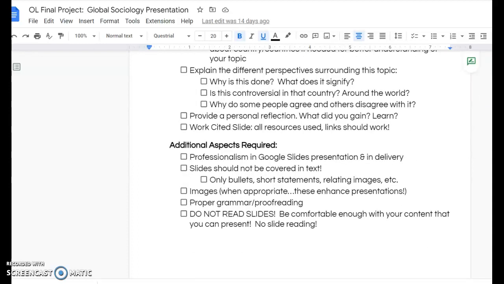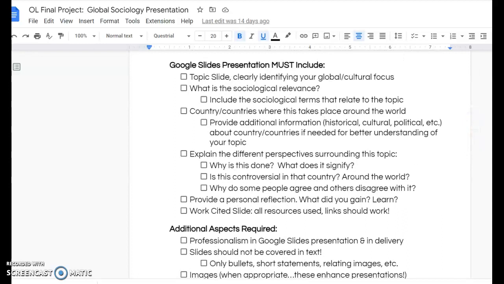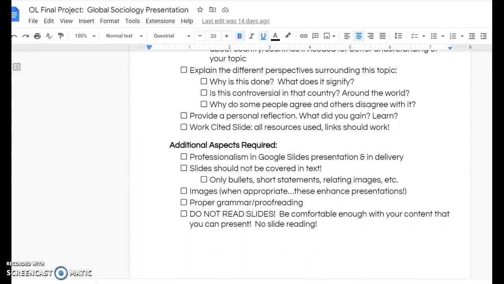Additionally, once you have created your Google Slides presentation, this must be a Google Slides presentation. So I'm going to scroll back up to the top. It actually says Google Slides presentation must include. Because Moodle does not readily read some other presentation type products, I am requiring this to be Google Slides. So when you have finished the presentation, go back through and make sure that you have checked all these boxes here under additional aspects required.